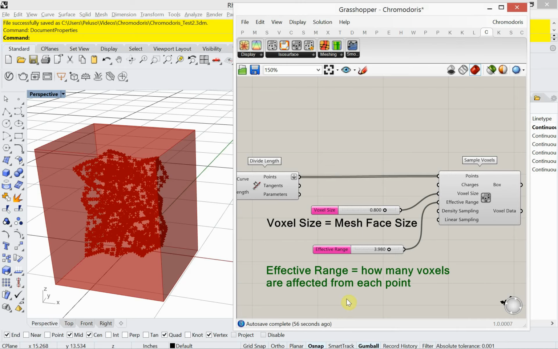Okay, it doesn't make the mesh thicker or thinner, so I want us to realize that. But it's a search range of how many voxels are affected from each point. Okay, so how many of those little three-dimensional pixels are affected. And once we start moving the number slider around, we'll get a better understanding of it.